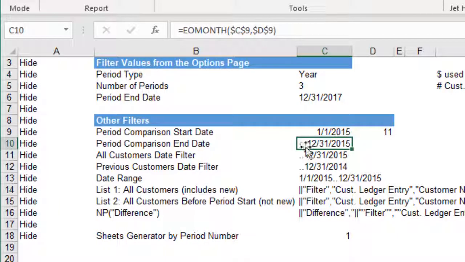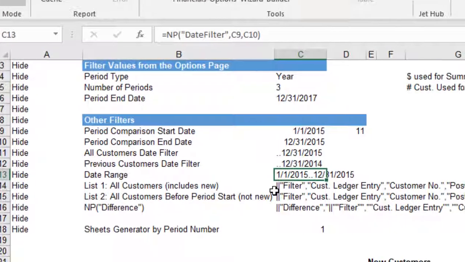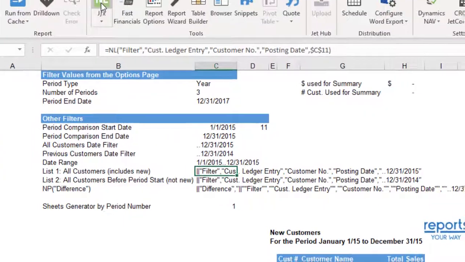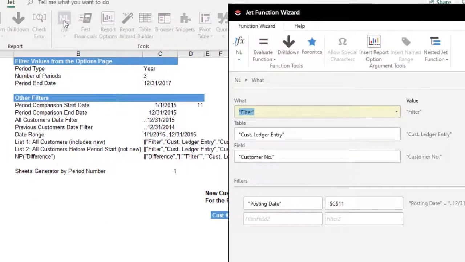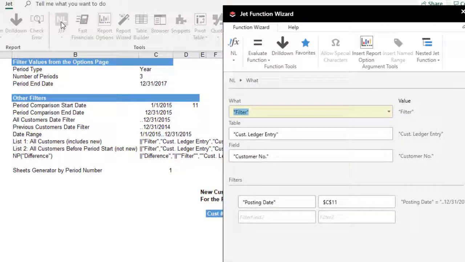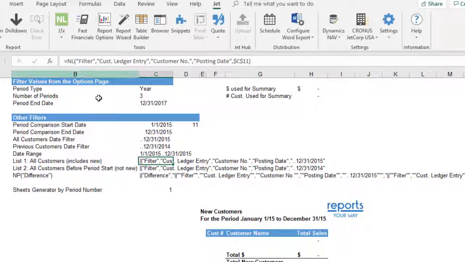The next 4 lines use Excel's EOMonth and Jet's NP date filter function to calculate the ending date and date range for the current period and the prior period. This is important in order to determine if a customer is new for this period. Next, we compile a list of customers who had transactions any time up to the end of the period for this worksheet. This includes new and prior customers.